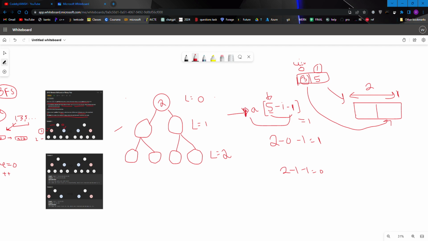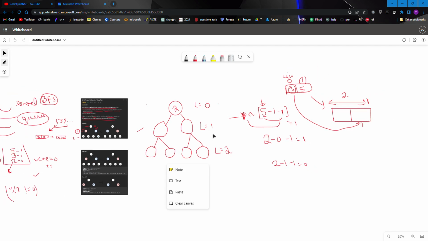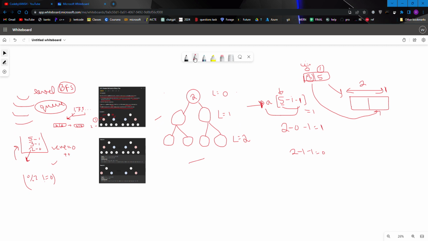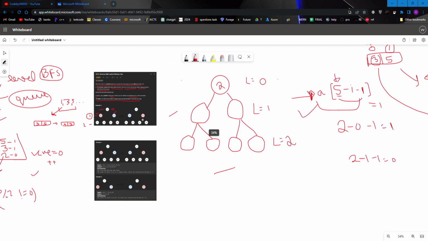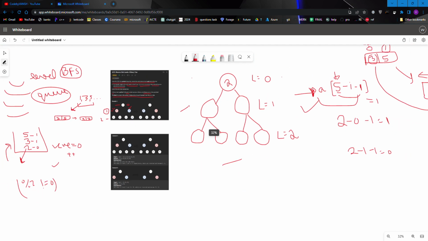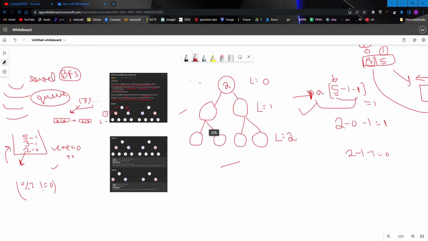We will reverse it, right? And we have to reverse only the odd levels, and for all odd levels this formula will work. Okay, so this is the main step. And yeah, there is also another step.